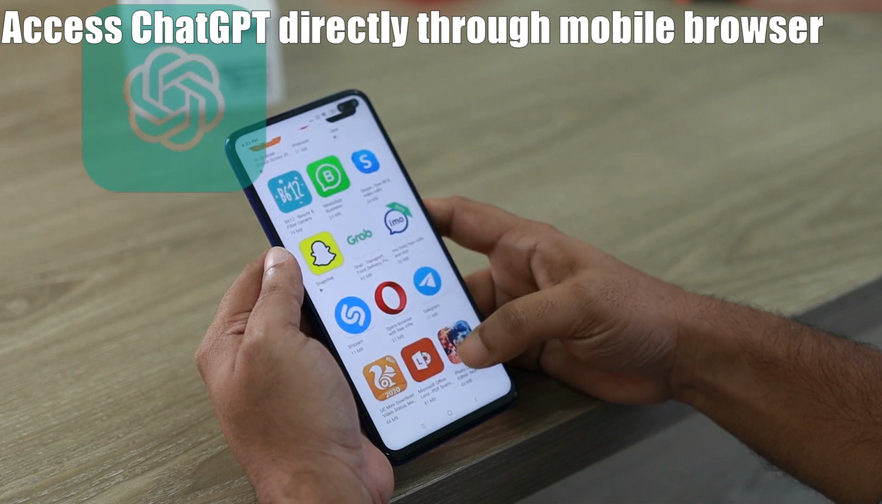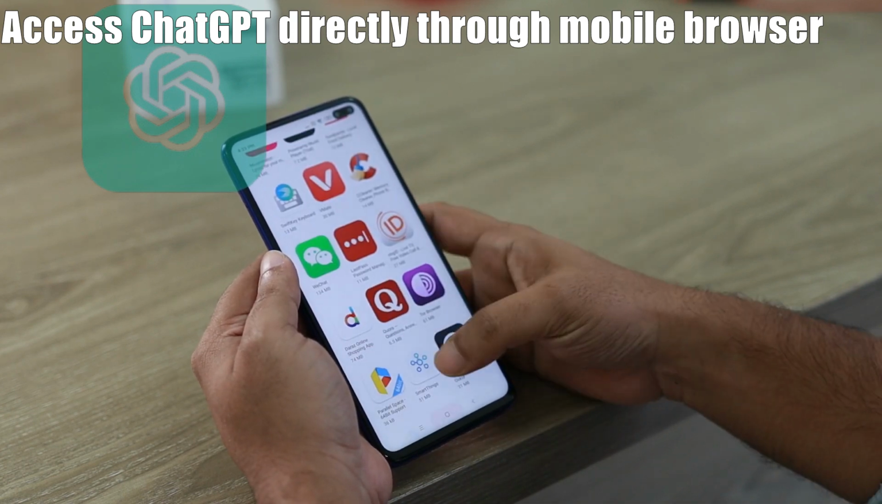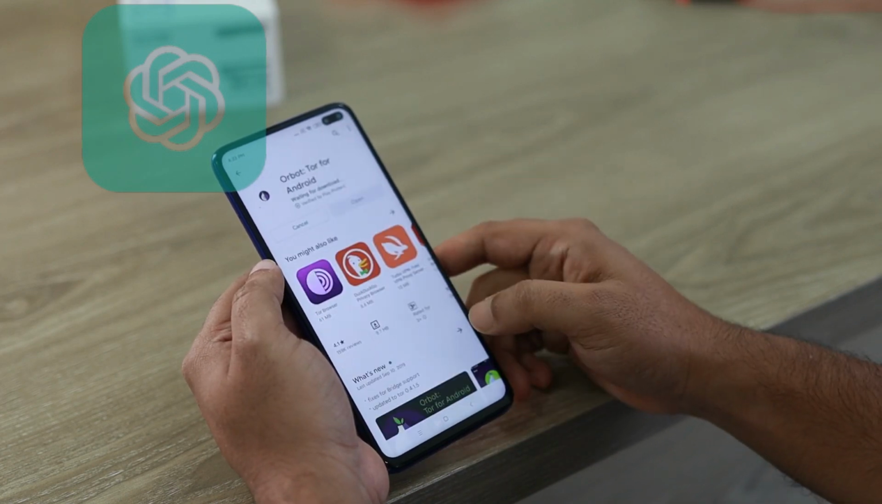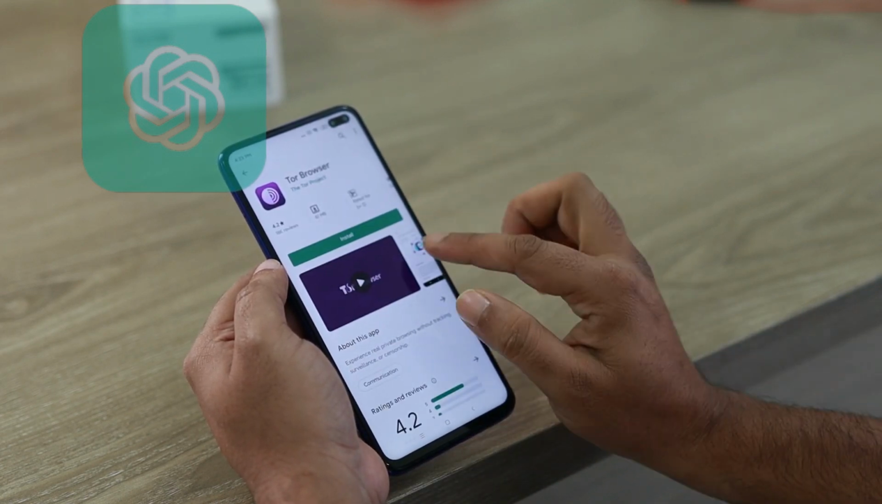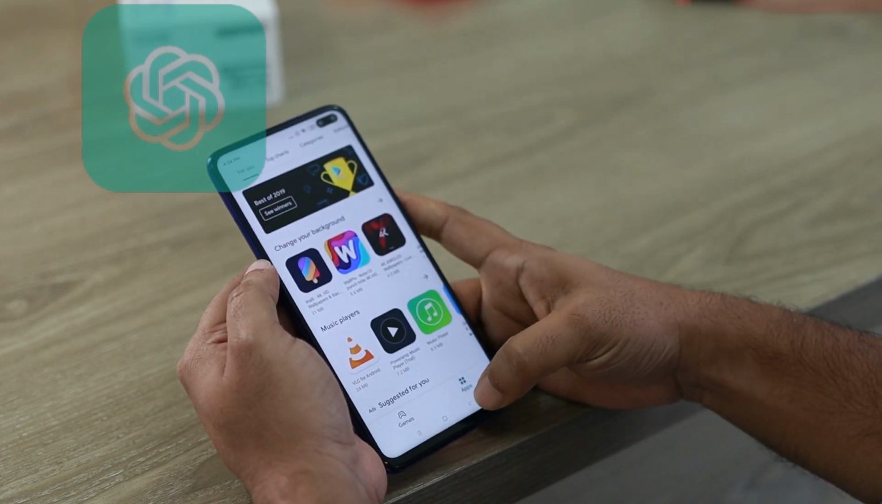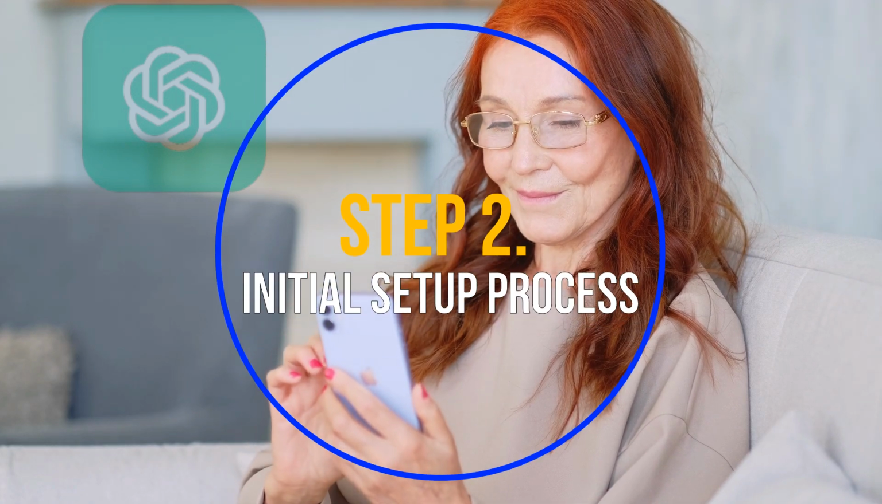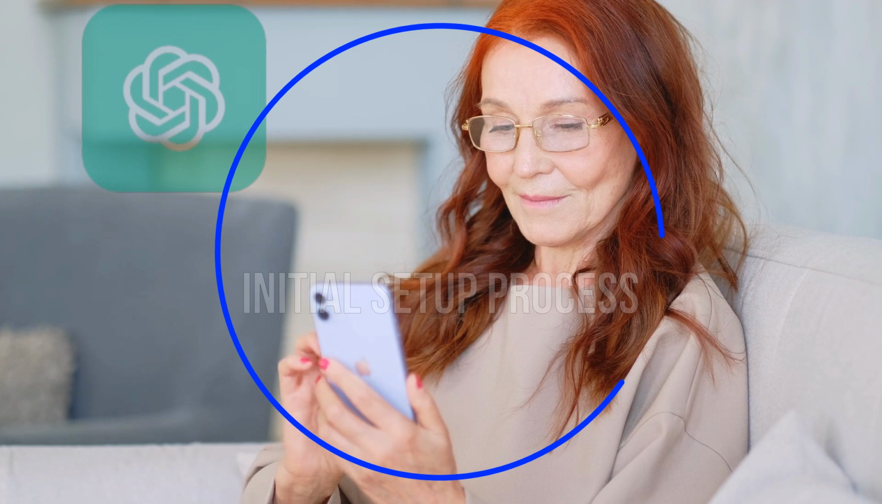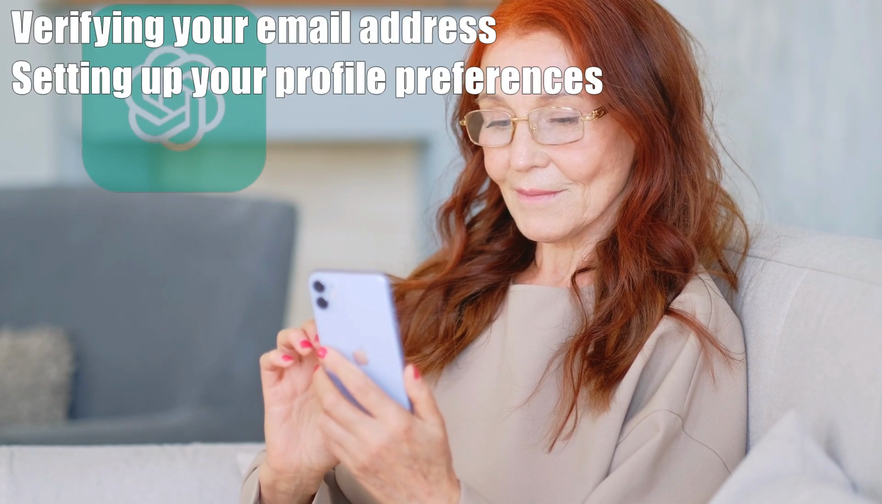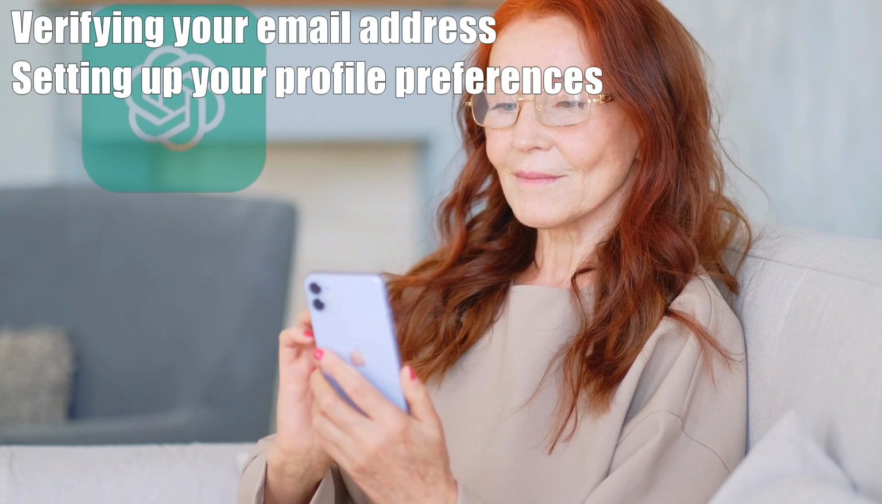If you prefer not to download an app, you can also access ChatGPT directly through your mobile browser. Just navigate to the official ChatGPT website where you can log in or sign up for an account. This method allows for quick access without taking up storage space on your device. Once you have the app installed or are logged in through your browser, you'll go through an initial setup process. This may involve verifying your email address and setting up your profile preferences. It's a straightforward process designed to get you started quickly.